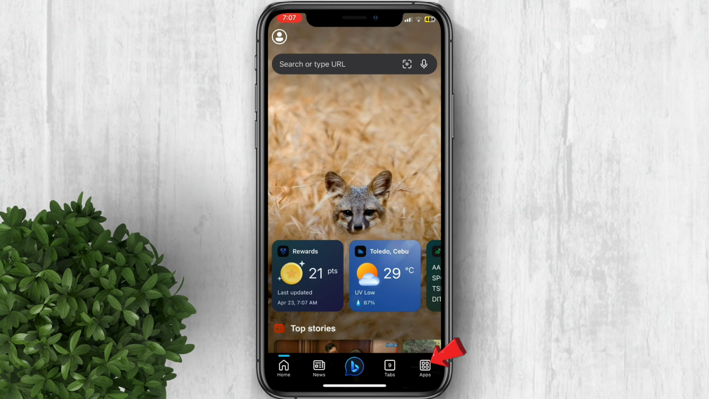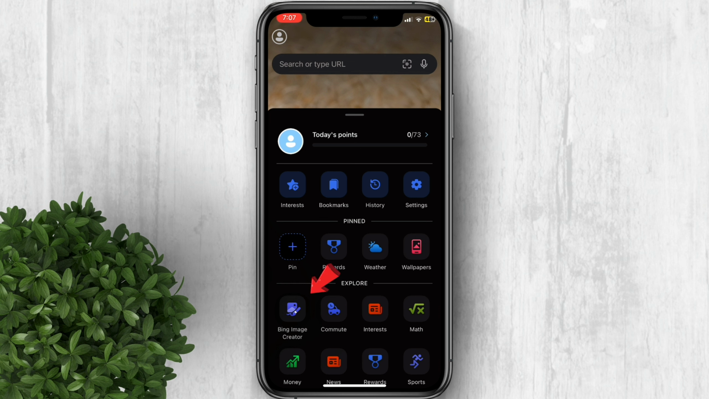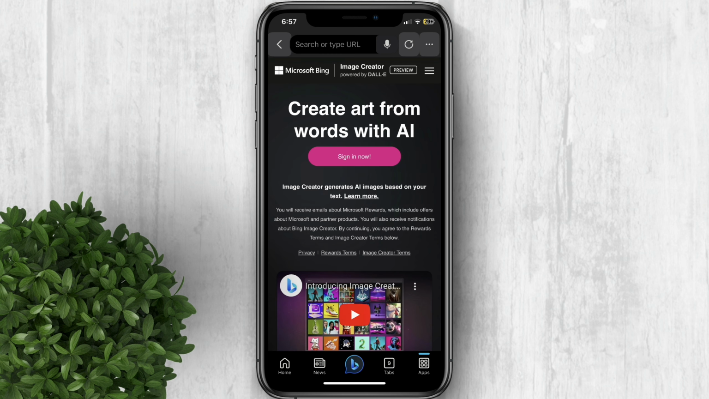Let's go ahead and open Bing app. Tap on this app's button. Then click Bing Image Creator. Now before you can access it, you need to log into your Bing account.